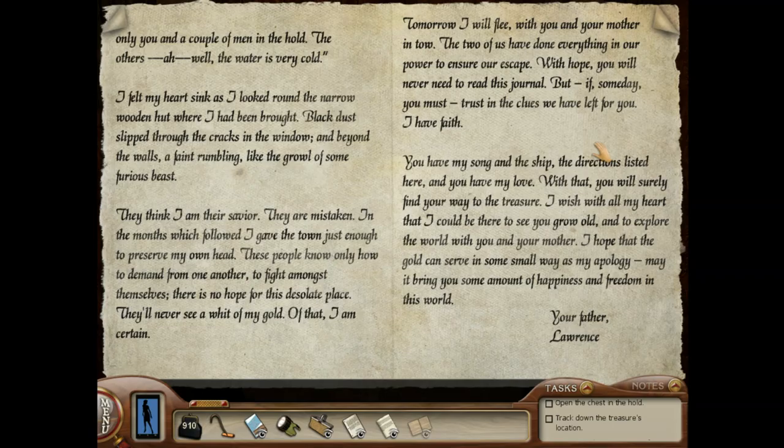I wish with all my heart that I could be there to see you grow old and to explore the world with you and your mother. I hope that the gold can serve in some small way as my apology. May it bring you some amount of happiness and freedom in this world. Your father, Lawrence.